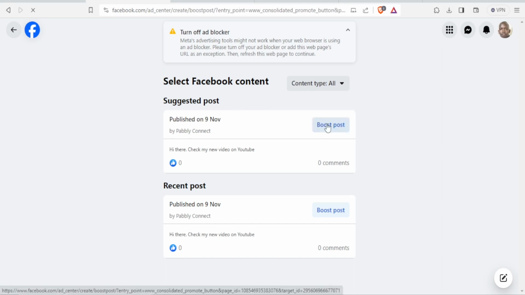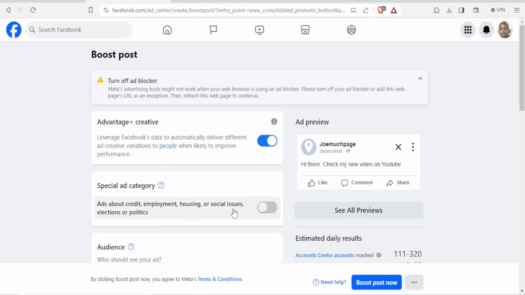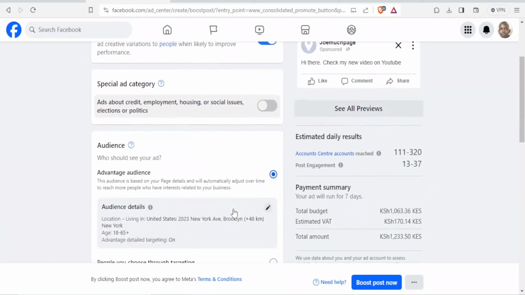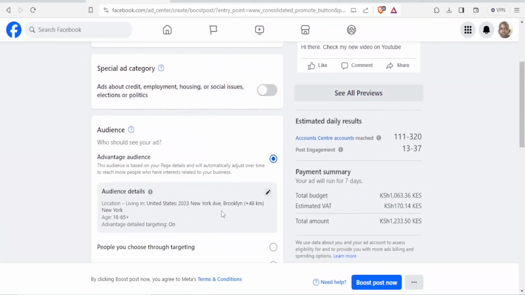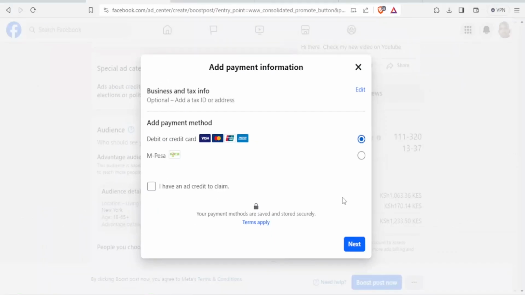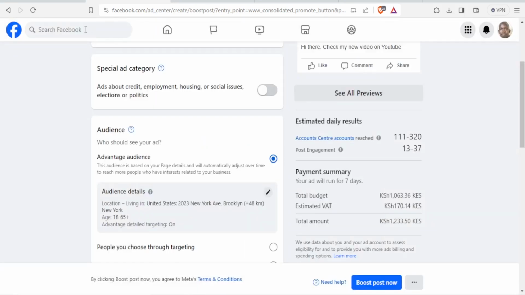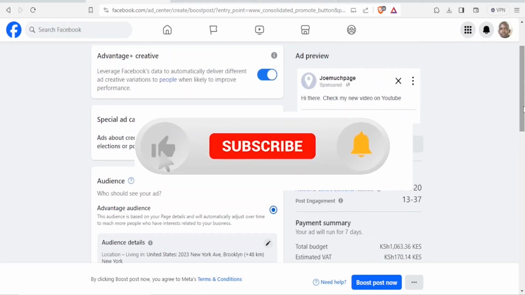If now I click on boost, or if you click on boost, you will then adjust the settings here, like the audience details, just like we did. And then once you have adjusted that, you click on boost post now. And then if you had added a payment method, there's no need to add it again, but now you can add your payment method here and then click on next, and your post will be boosted. So simply that is how you promote your business on Facebook.